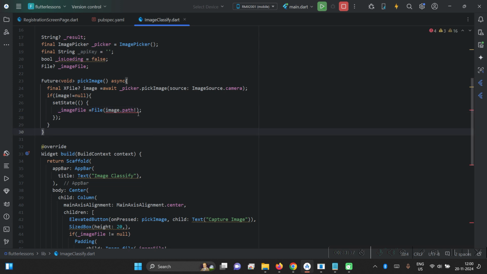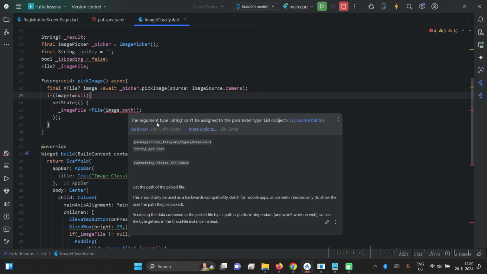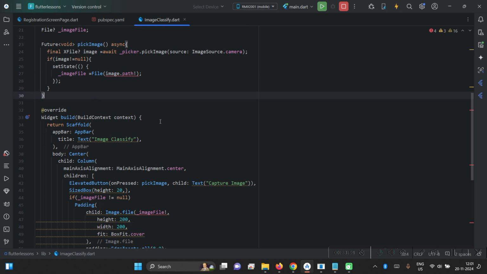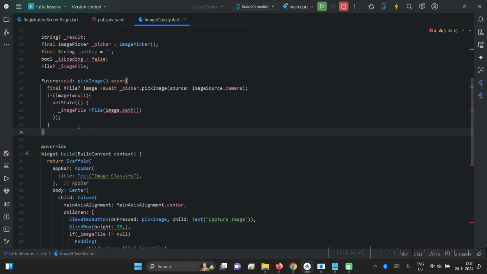We'll see exactly what is causing that, because this variable is saying that the argument string can't be assigned to the private list object. We can see that as not a problem; we'll see that further. So as you can see, that's here. Now, this is the method that is only going to capture and fetch the image.